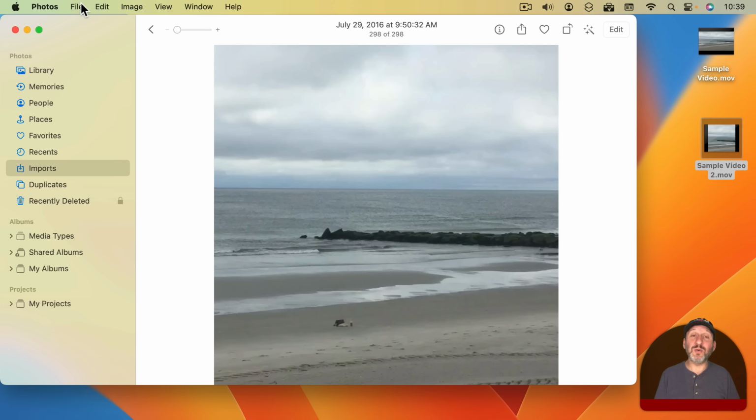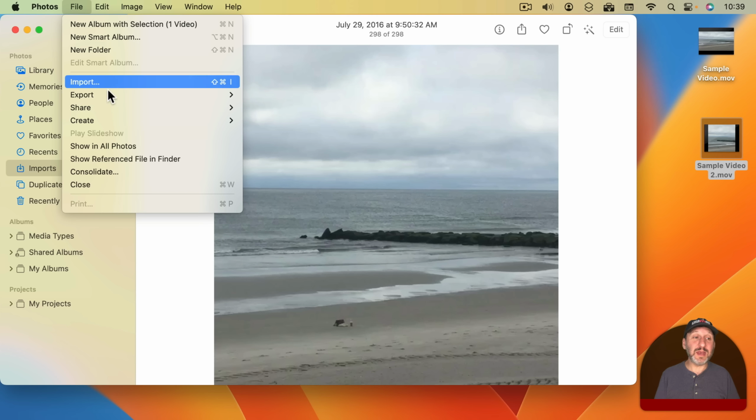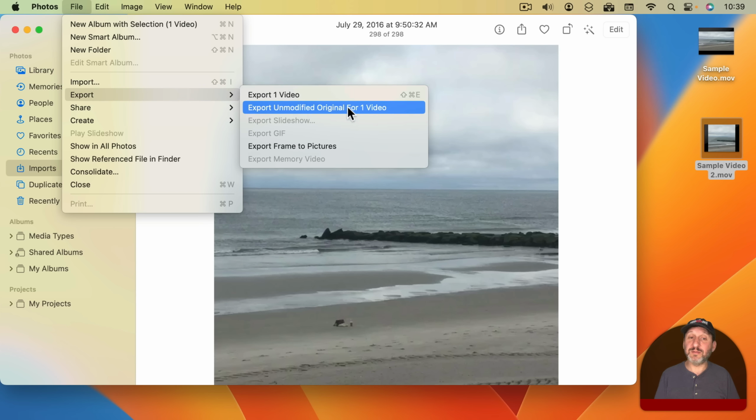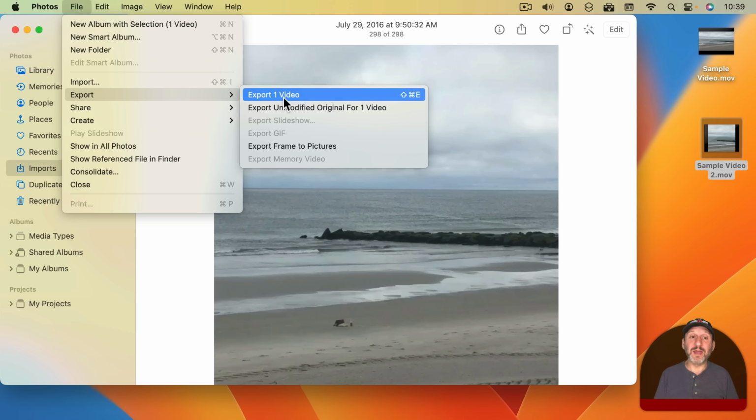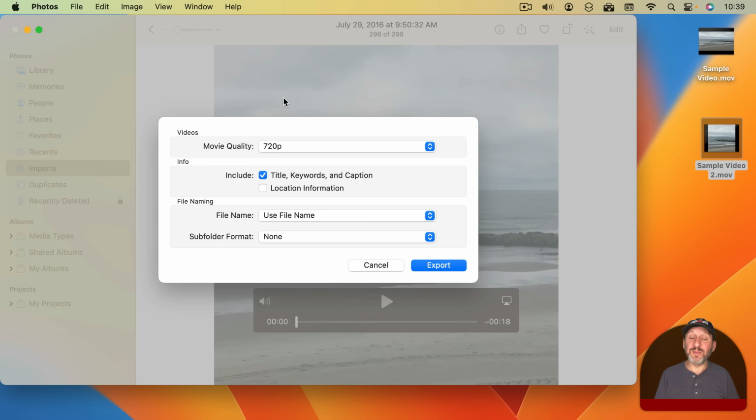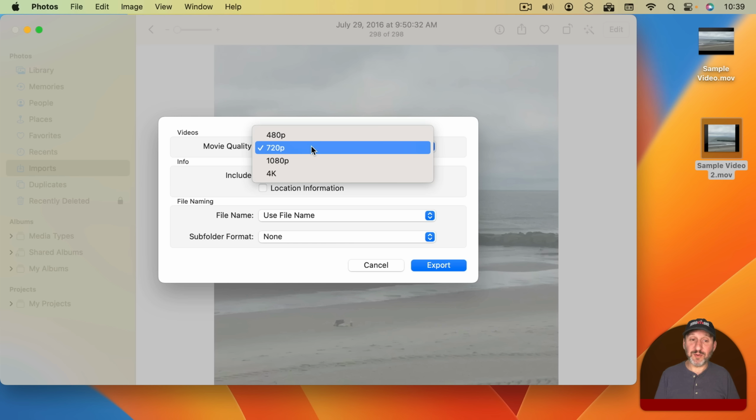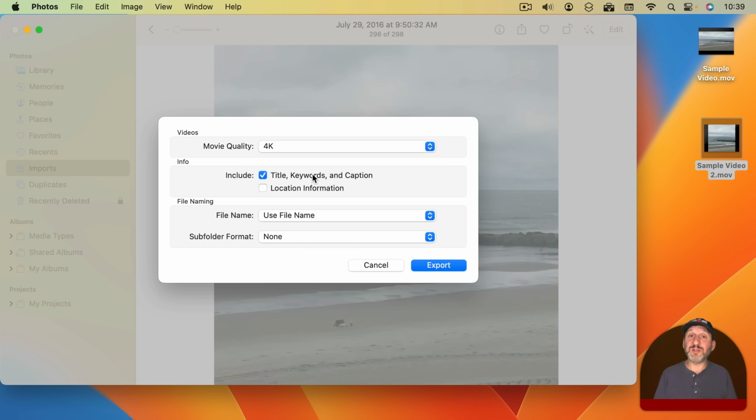Now you can also go to File and then Export. If you export unmodified original, you're going to get the original back. But if you export the video here, then you get movie quality options. So this is where you want to be careful. In general, you want to select the highest one, and that will give you the result we saw before, where you get the new cropped video saved in the exact pixel dimensions of your crop.